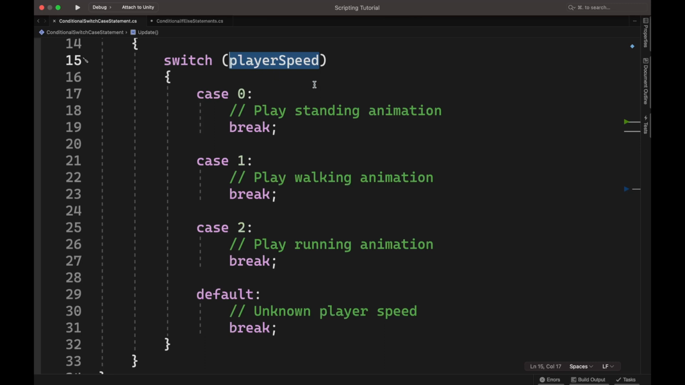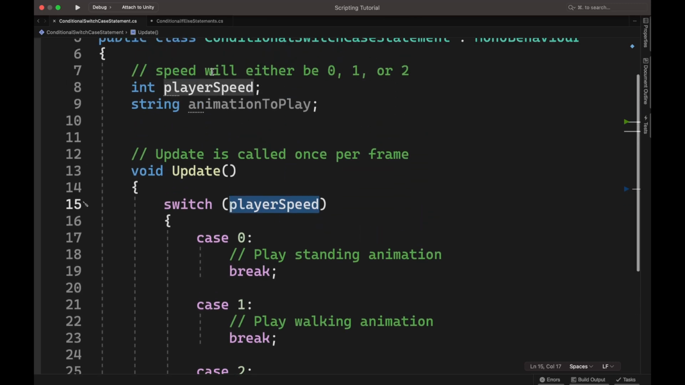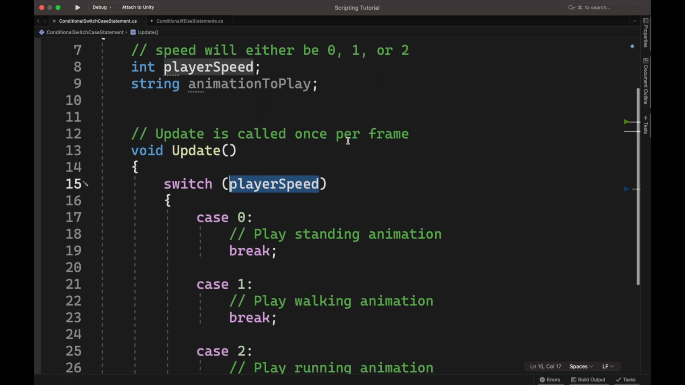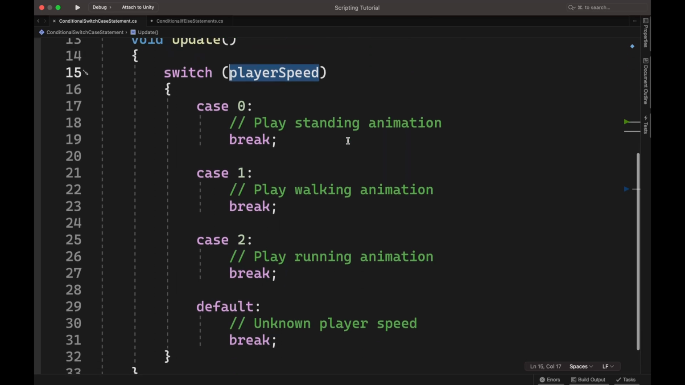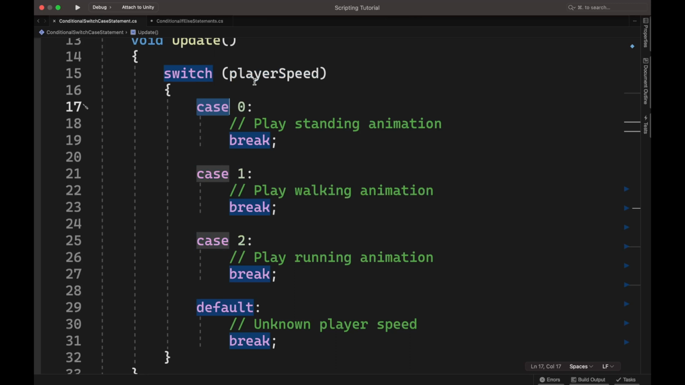So in my case here, I have a variable called player speed, and I've said up here that the speed will either be 0, 1, or 2. So then I come down and I make different scenarios essentially where I say, in case my player speed is 0, then play the standing animation because my player is not moving anywhere. Or in case that my player speed is 1, then play the walking animation. If it's 2, play the running animation.